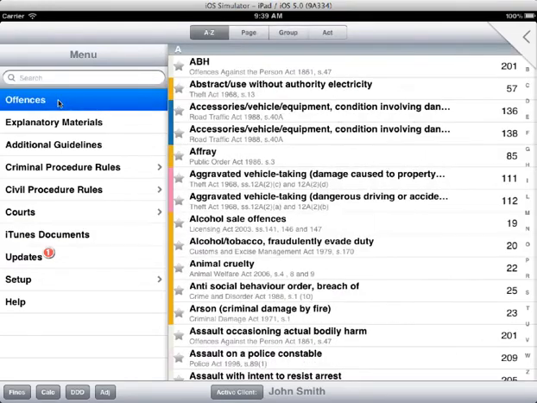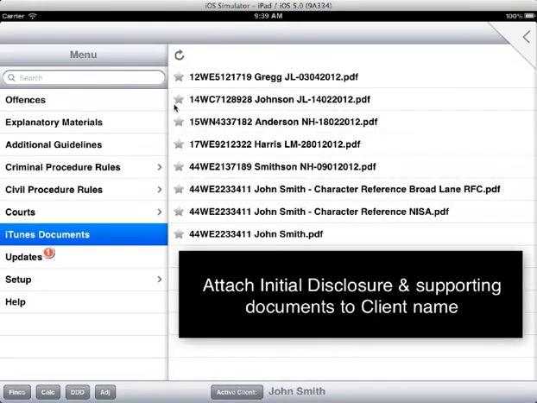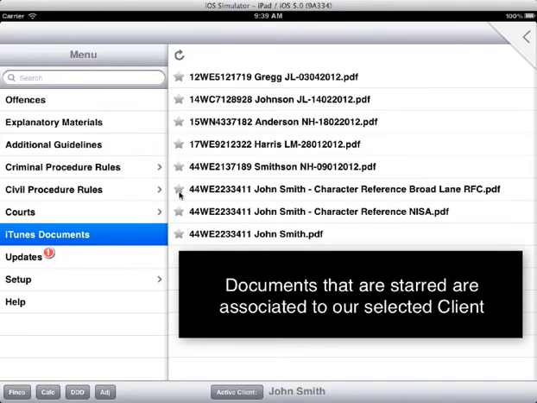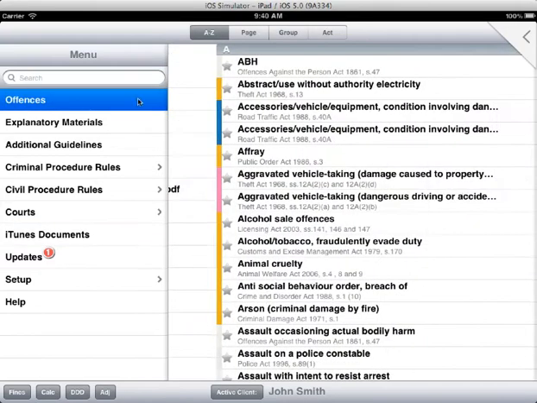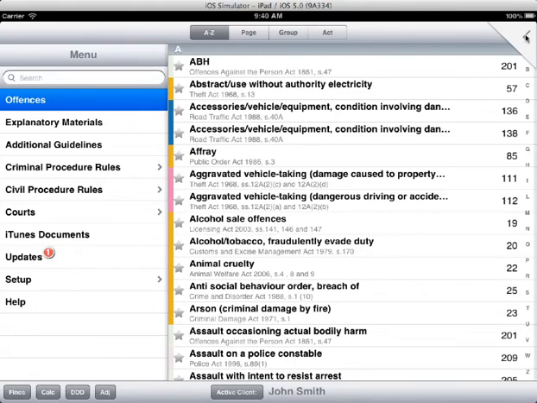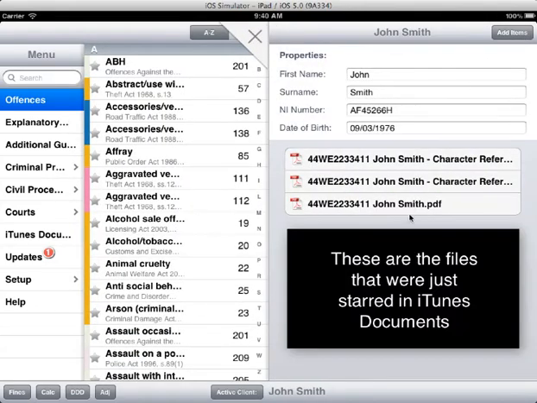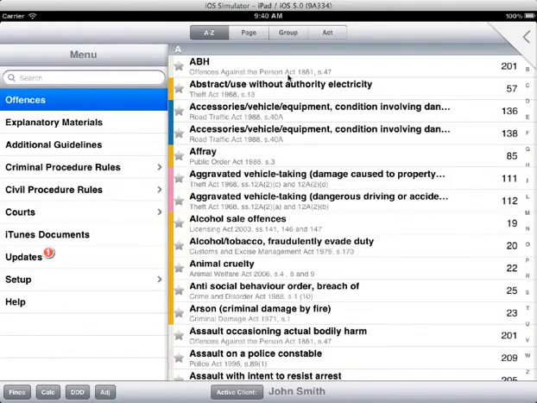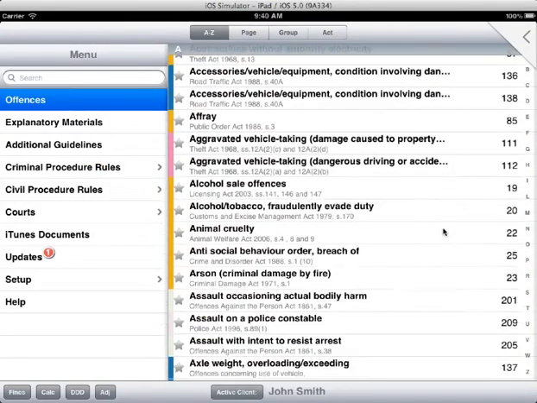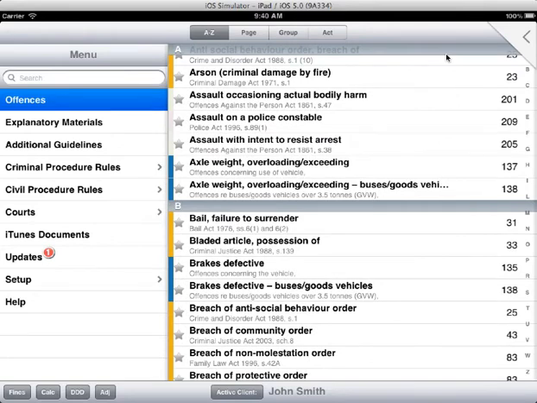We can go back to our documents and add against our client the documents relevant to that particular client. So we have a character reference, and we have advanced information from the CPS. So against the client John Smith, I have built up the existing documents I require, and we can then identify the offences for which we're hearing for this client today.